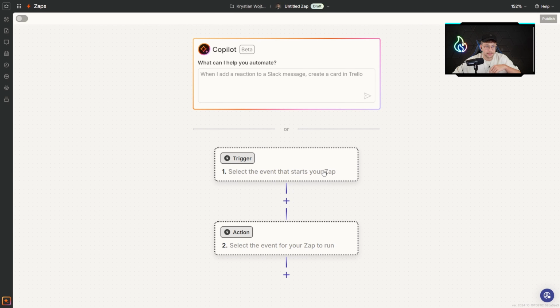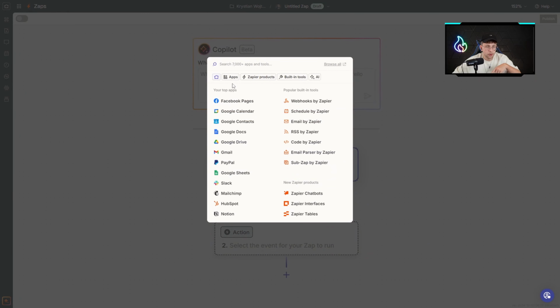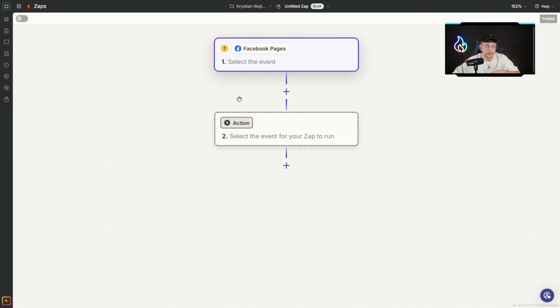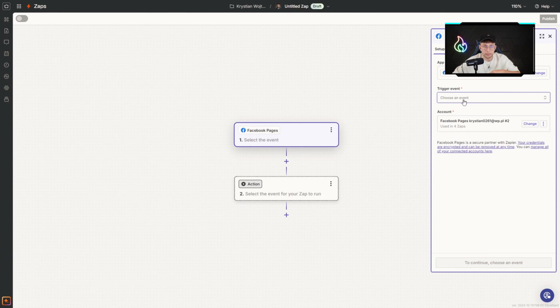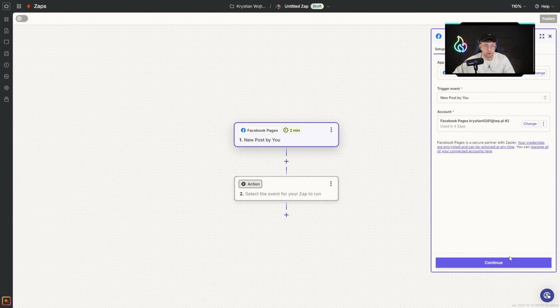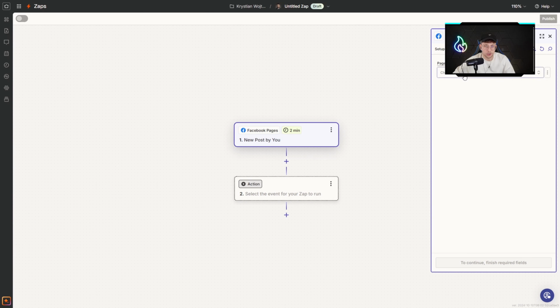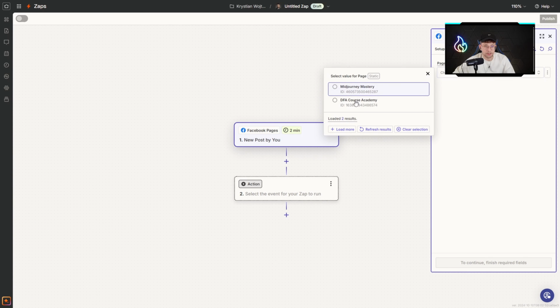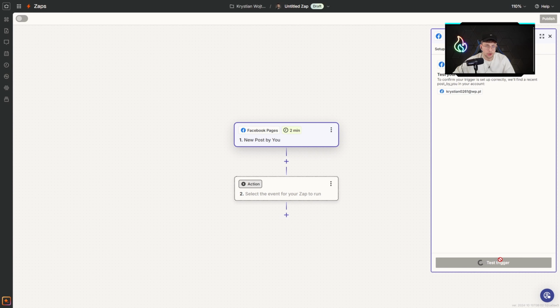So first things first, as always, we set the trigger. For this case, you would like to have the Facebook pages. Anytime a post is released there, it will trigger this automation. So here, I can pick the trigger event, which will be the new post by you. You can click on that, choose an account, click continue, choose our Facebook page, continue, and test the trigger.